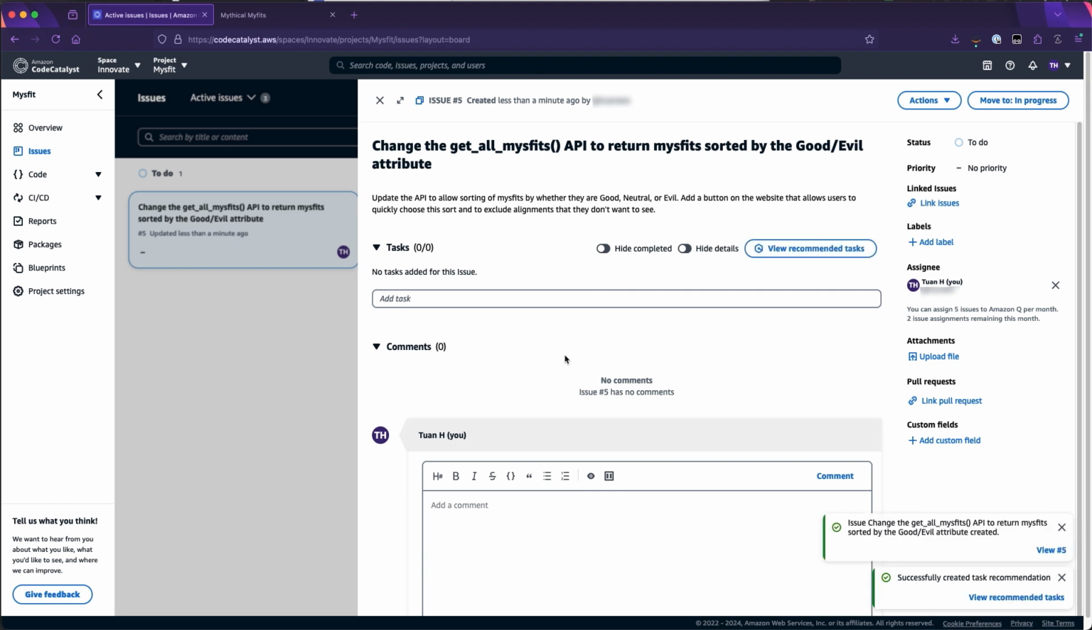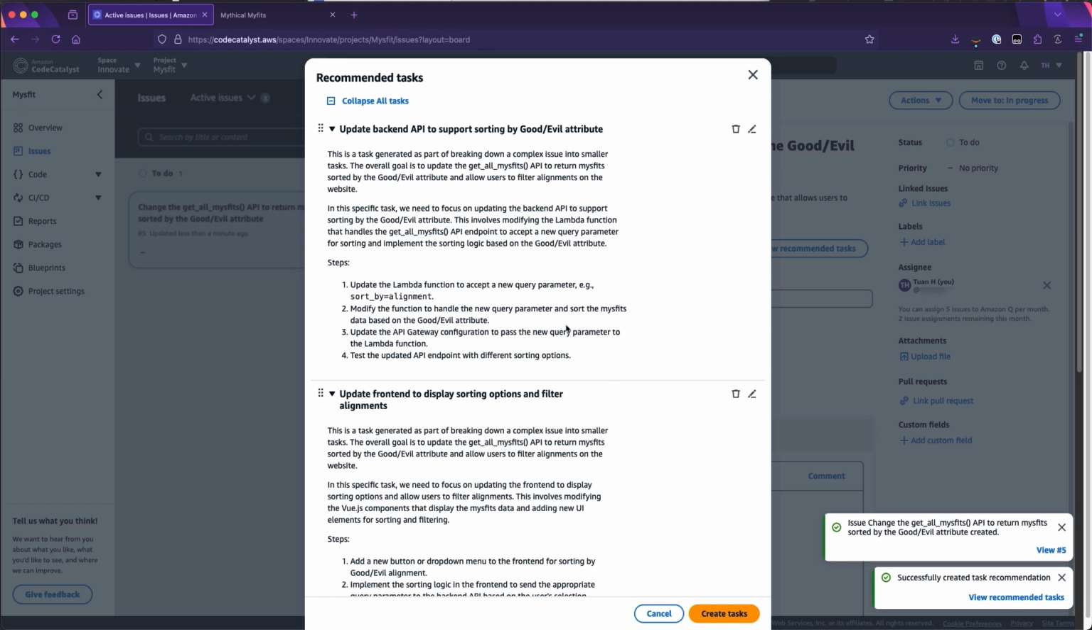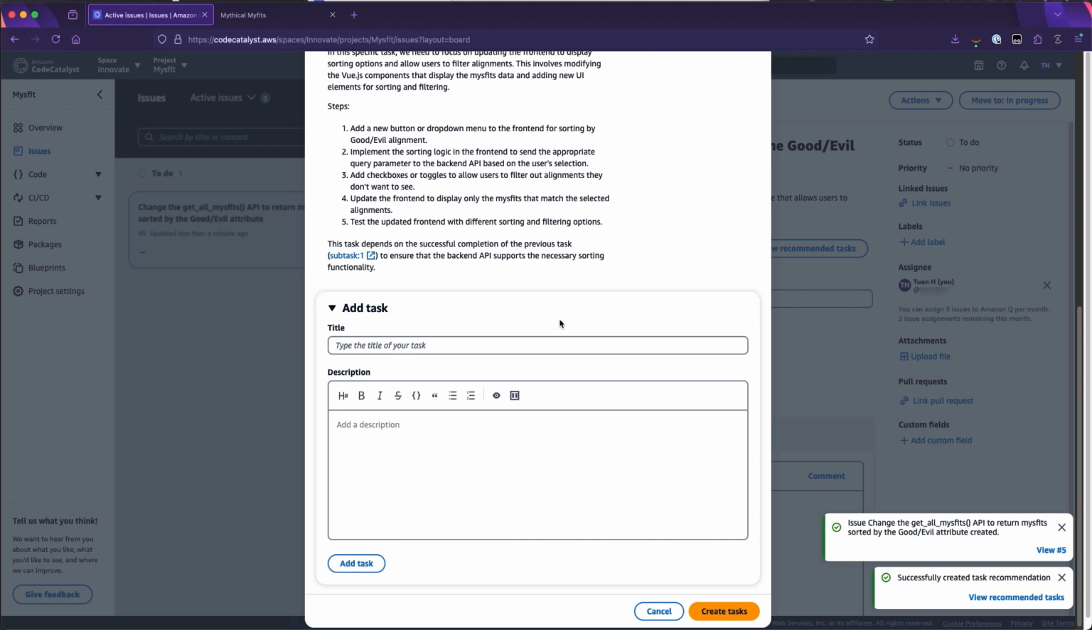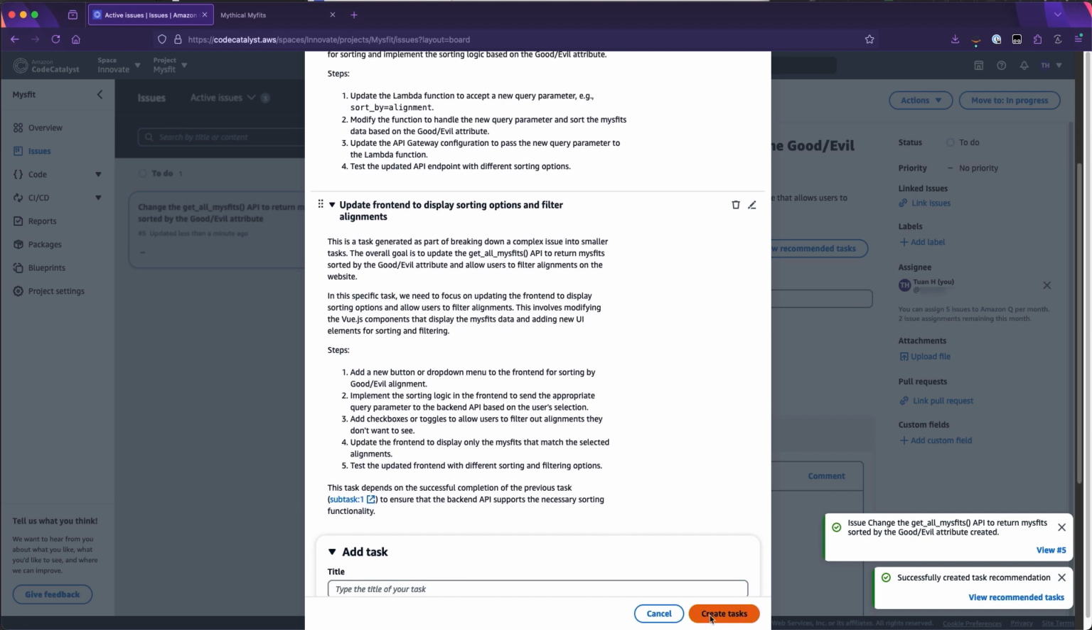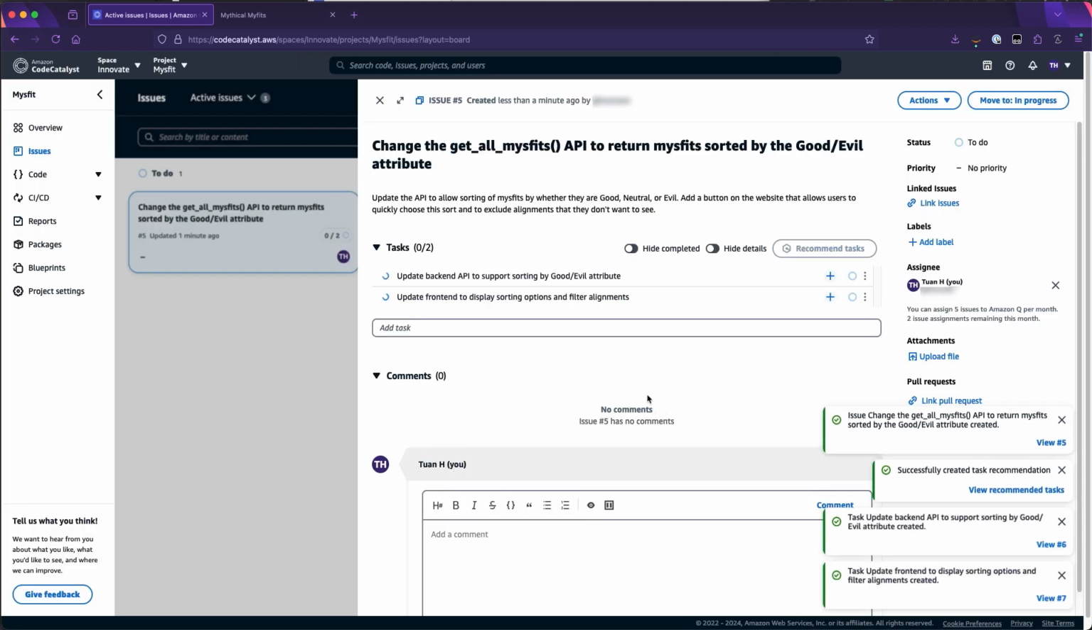Cool. I can see the recommended tasks now. Let's see what they are. Awesome. As I expected, one for modifying the API, one for updating the front end. We can inspect the recommended tasks further and choose to create the tasks. You can even assign Q to the subtask created. In this case, I am assigning the backend work to Q.